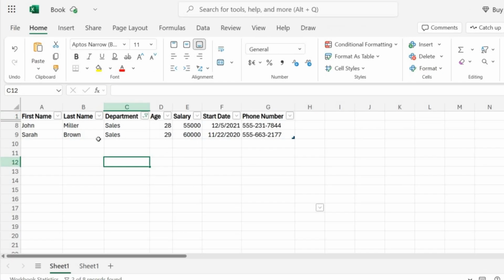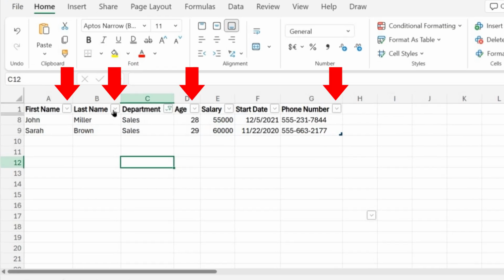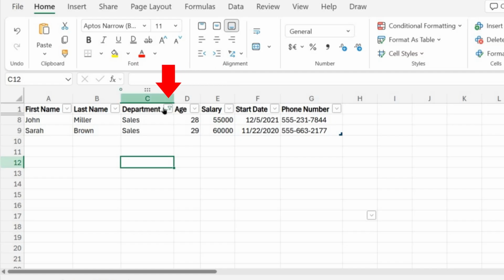A normal column arrow looks like a plain triangle, but when a column is filtering, the arrow changes into a small funnel with an arrow. That visual clue shows you exactly which column is currently limiting the view. If your data seems to disappear, it's usually just filtered, not deleted.